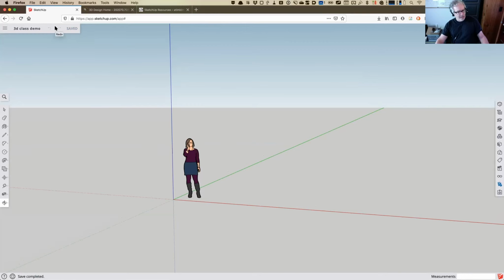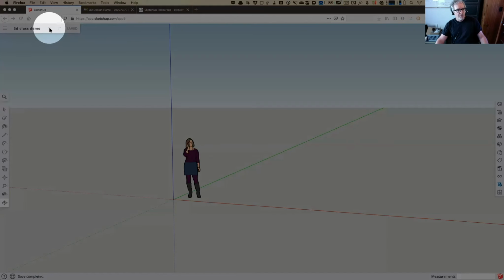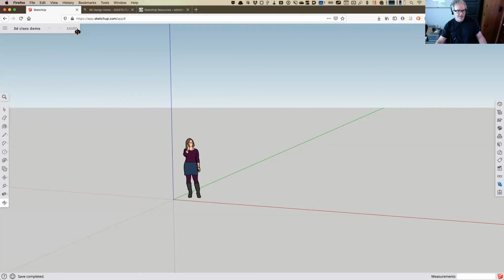The other things we have up there are an undo and redo button. If you want to undo, you can also press Command Z on your keyboard, but there's a button to undo that, and an icon that says saved. If it's not saved, you can save it by clicking on that button.